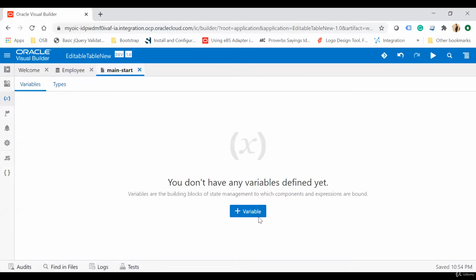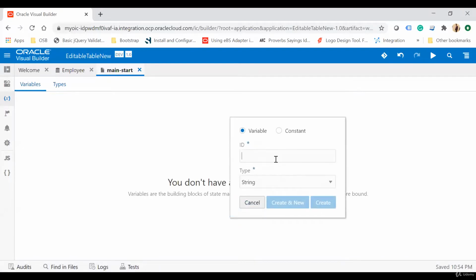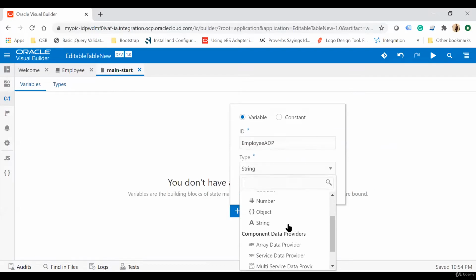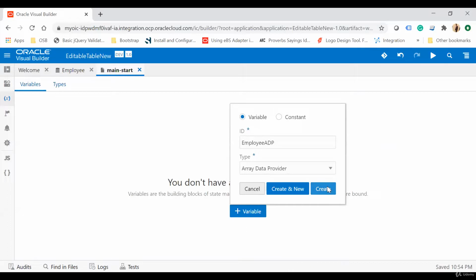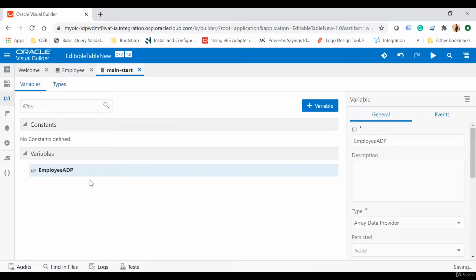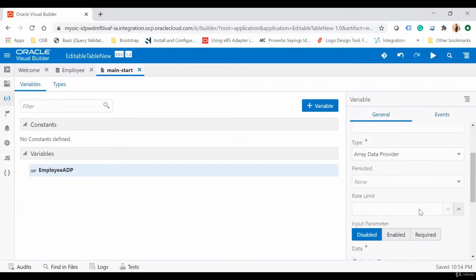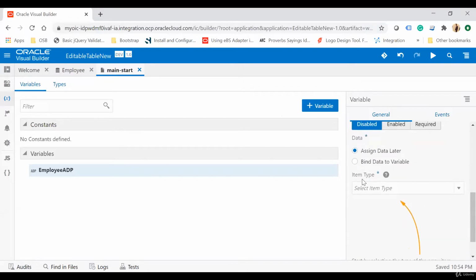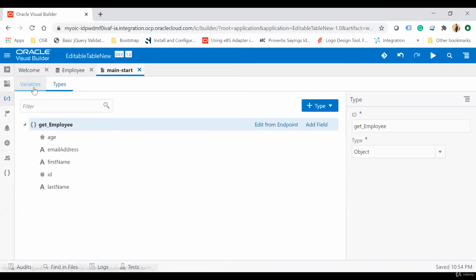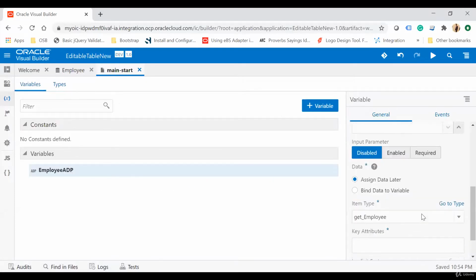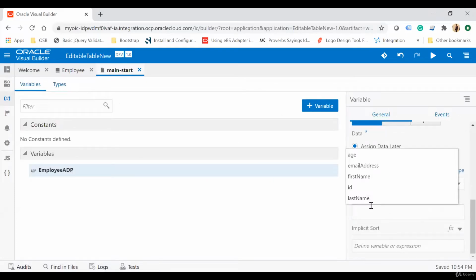Go to the variables tab and click on variable, and here I'll say employee ADP, and here I will select the array data provider and then click on the create button. So this employee ADP has been created. This is the array data provider. Go down and I will select the item type, and then the item type will be get employee, which we have created here, right? Now I need to choose the key attribute, and the key attribute is the ID field. Okay, so my ADP is ready.